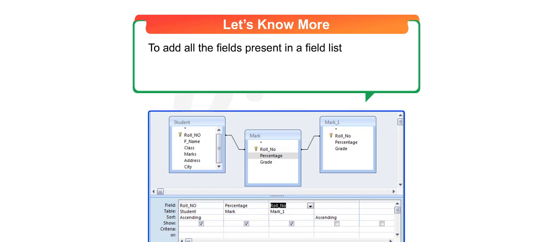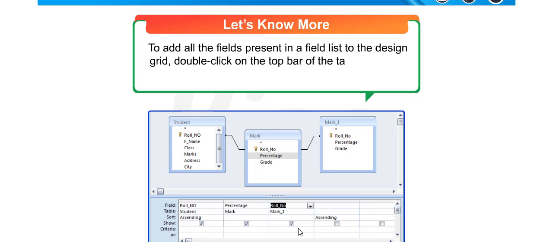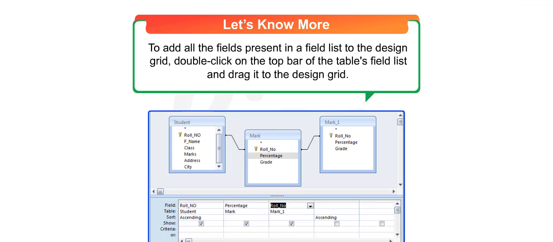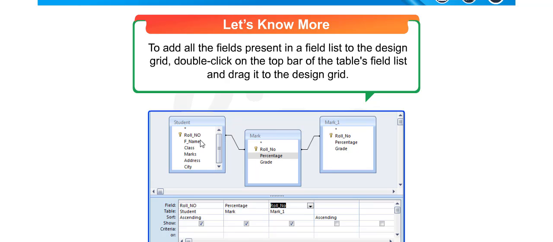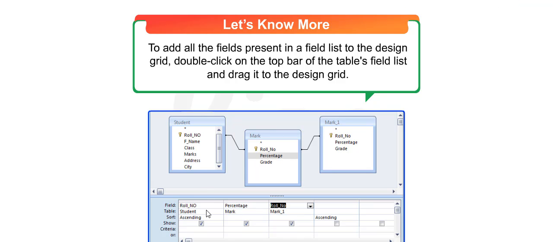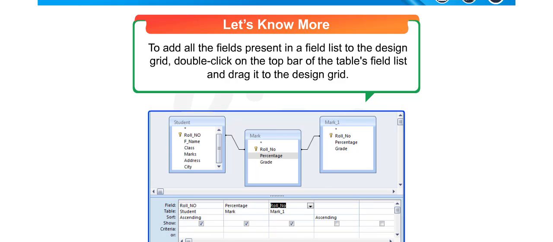To add all the fields present in a field list to the design grid, what you need to do is, you can see at the top, we have an asterisk sign, right? This asterisk sign, when you bring it down, that means that you want to include all the columns in the table. Alright.